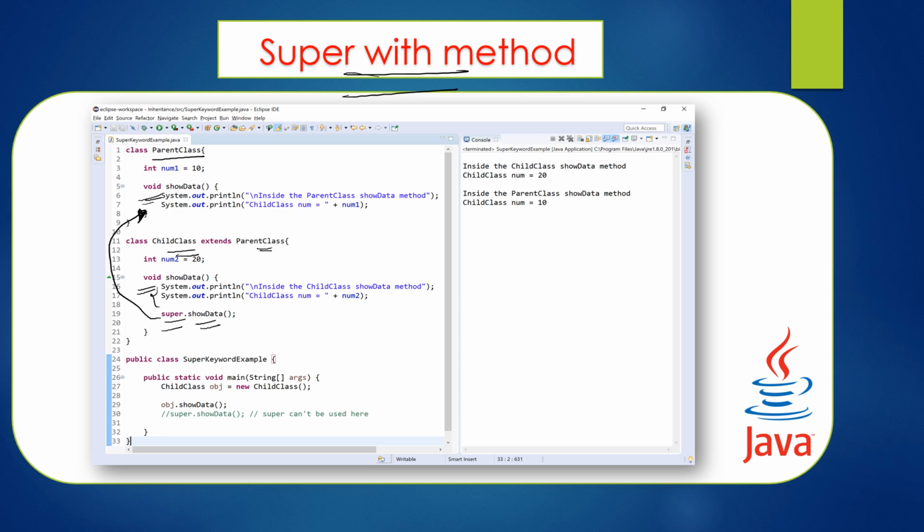It is referring to this parent show data. If we make an object of the child class and call obj.showData, the cursor will move to the child show data method and it will print inside the child class show data, and child class num2 will be 20, which we can see in the console. Then it will hit this line and call super.showData, the parent class method, and then we can see in the console it is printing inside the parent class show data method and num 10. So this is an example of super when we have to invoke the method of the parent class.